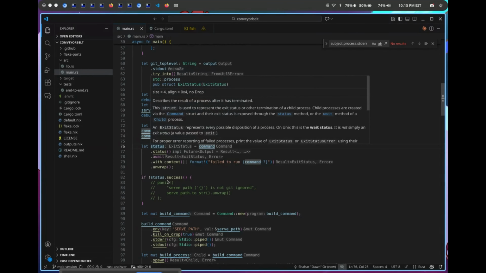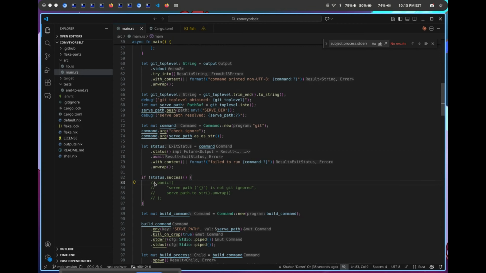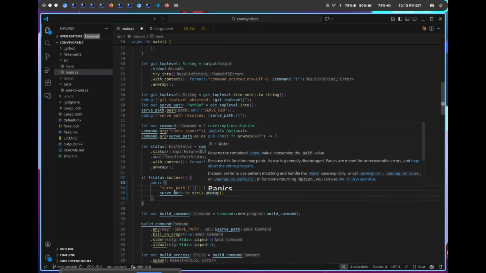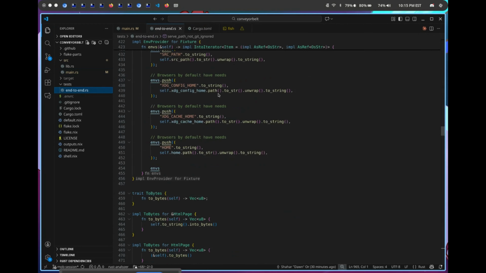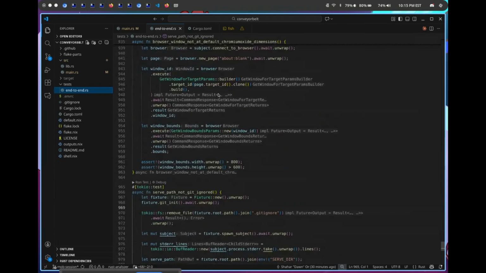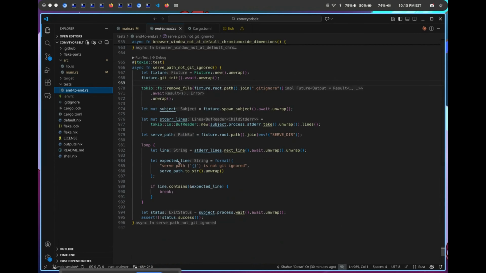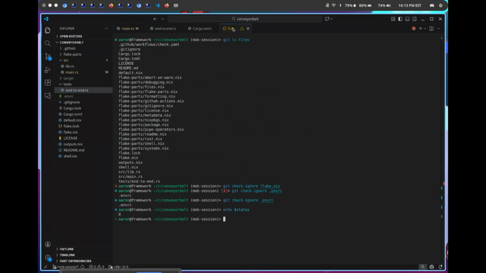Okay. So we saw it hang. Let's see it pass now with the panic. Serve path is not get ignored. Okay. Serve path is not get ignored. Okay, great.